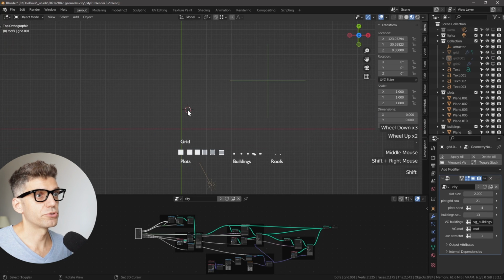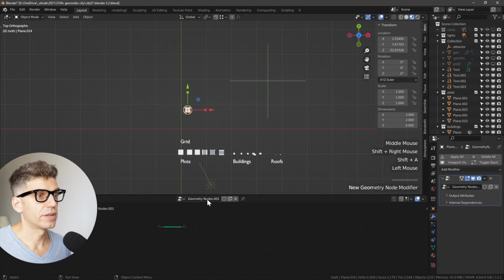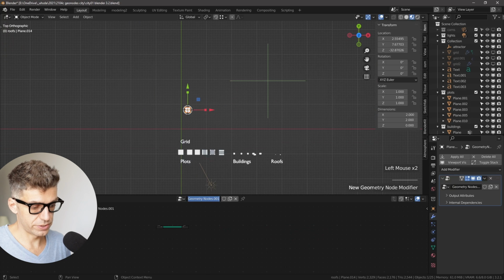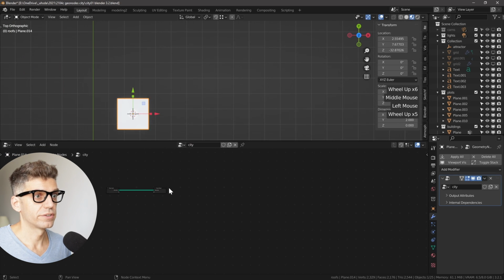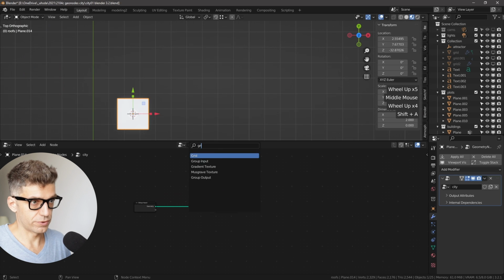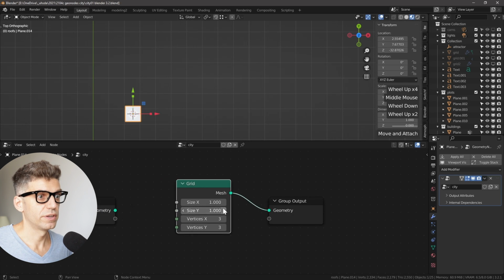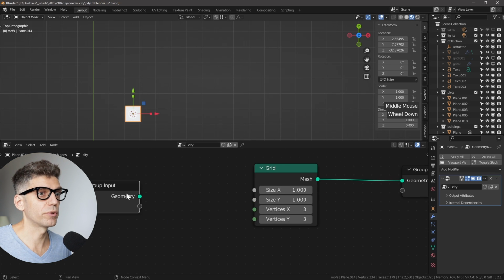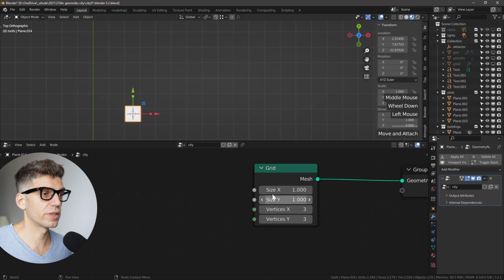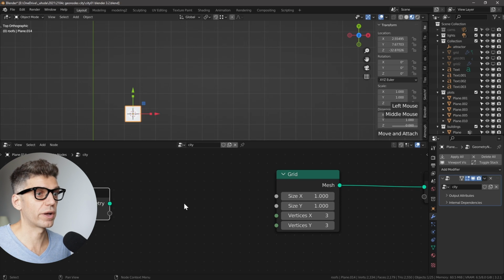Let's rebuild this. So Shift A, mesh plane. Let's create a new geometry node and call this city. The first thing we're going to do is add a grid. So Shift A, search for grid, and we'll plug this in here. And now the grid, the way that it works is that this is a total size of X and total size of Y. What we need instead is to work with a cell size for X and Y. So we'll need to do that slightly differently.